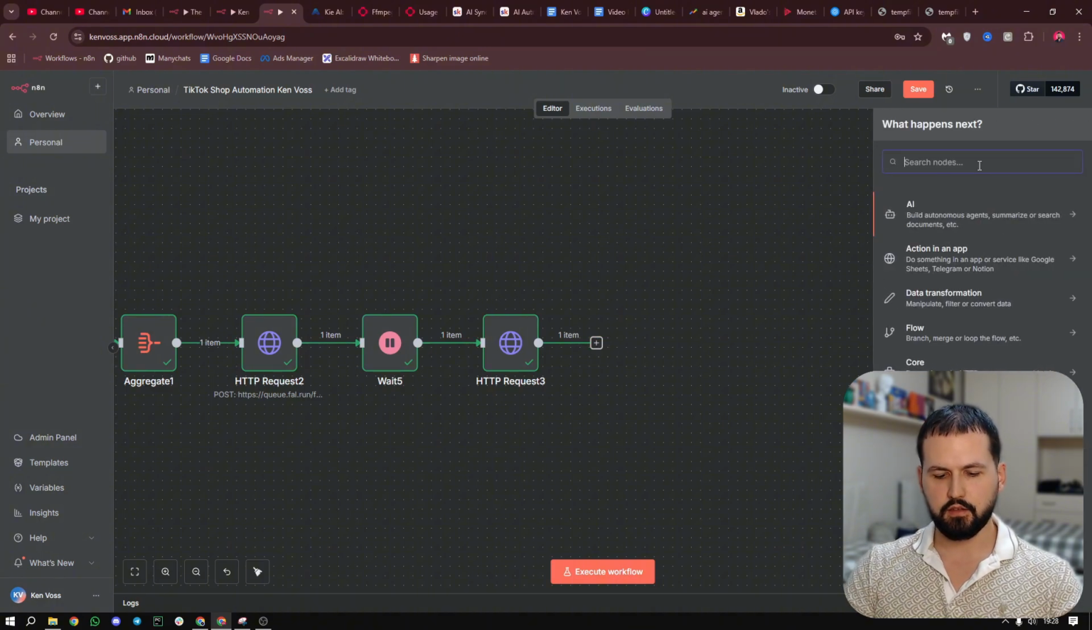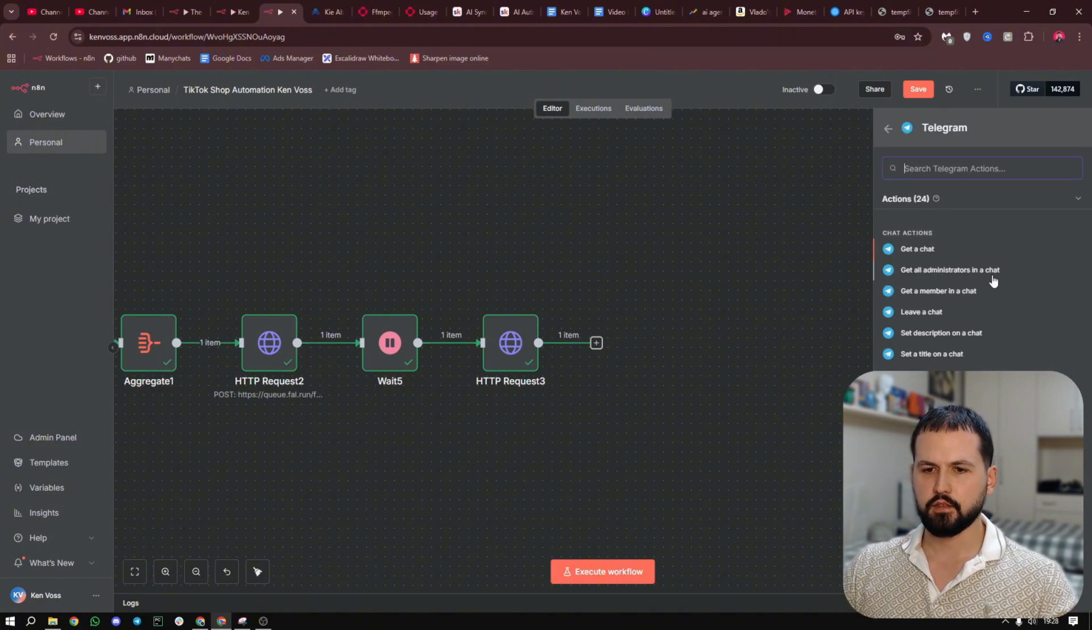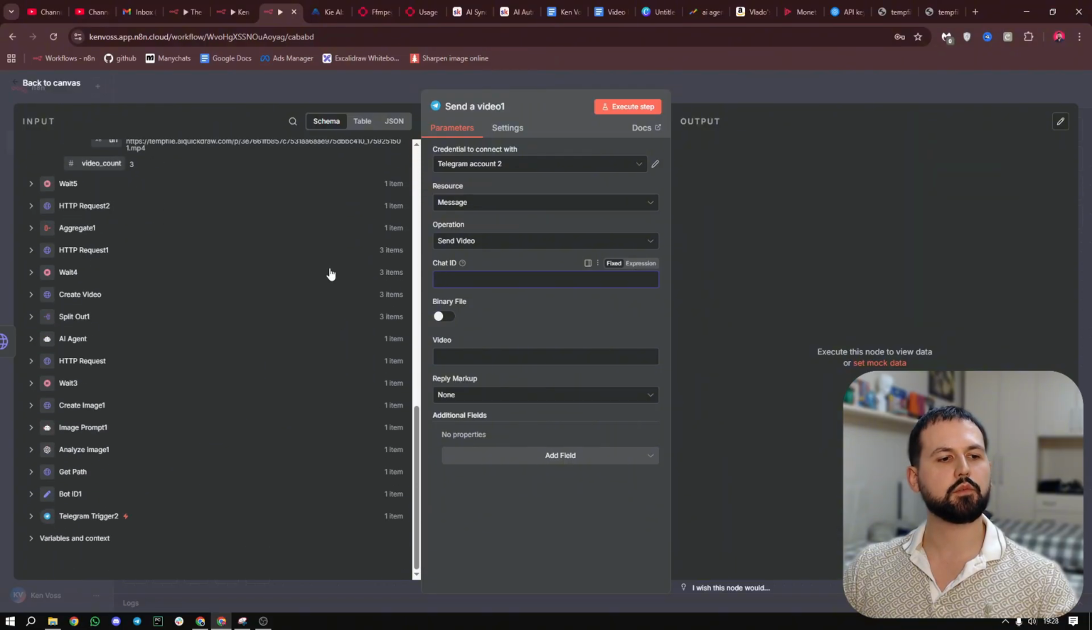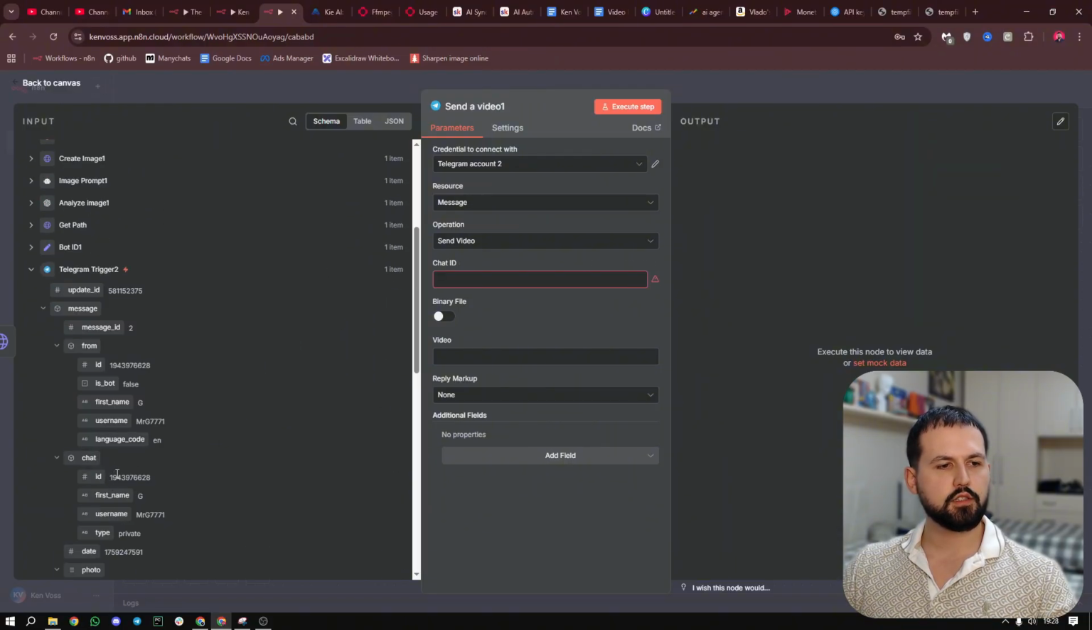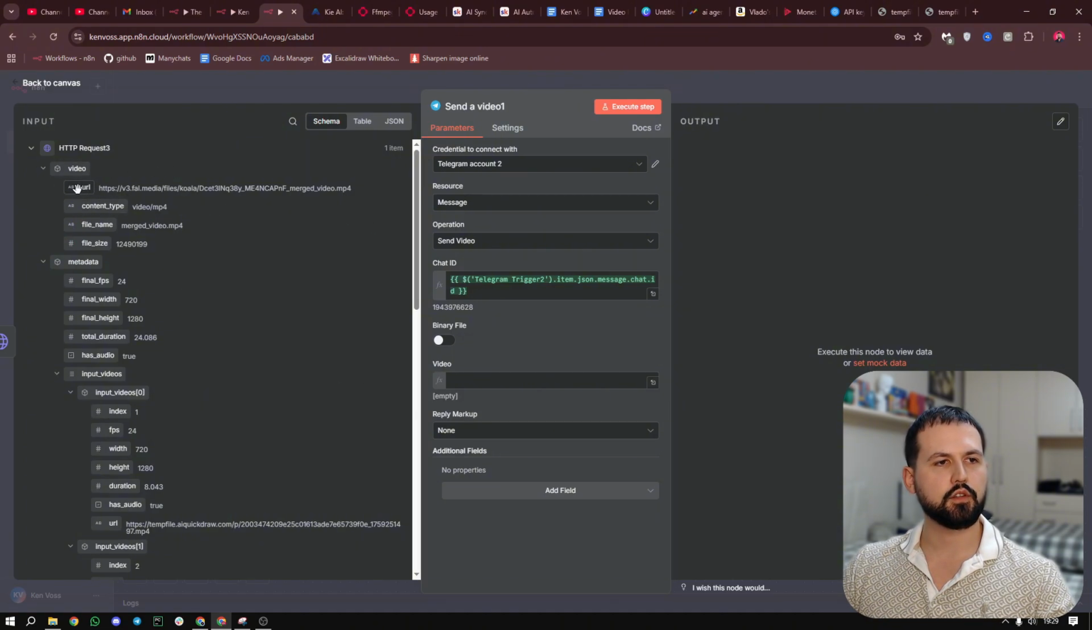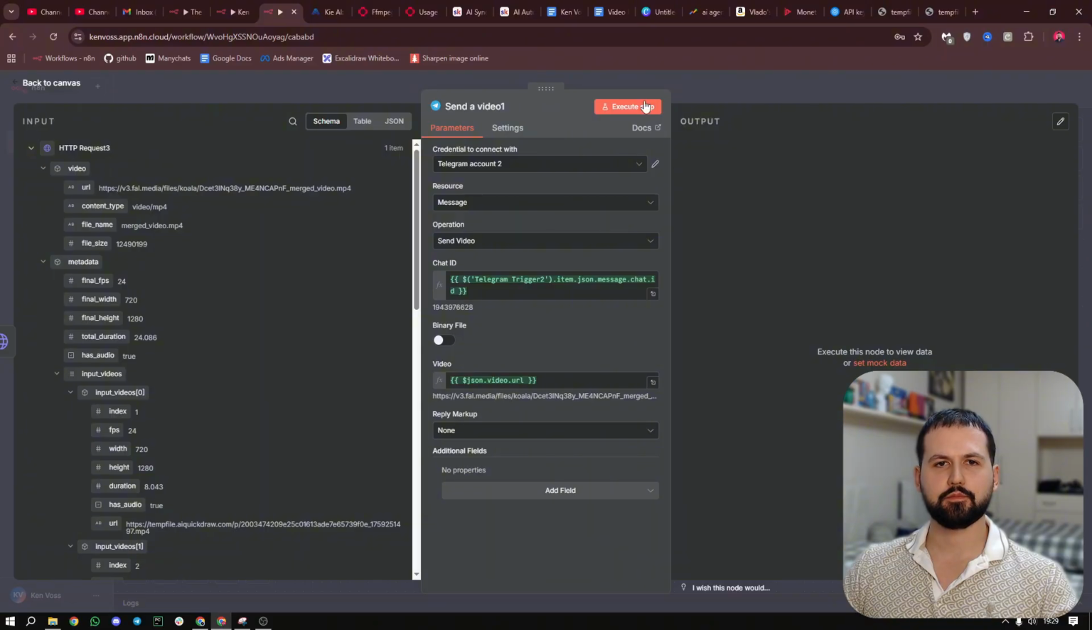Click on the plus icon and enter Telegram and search for send the video on the bottom right here. Make sure you have your Telegram account credentials here for your own bot. Resource, message, send the video. The chat ID, we have to get it from the previous first node. As you can see, it is this one right here below chat, this ID. And for the video, we get it from the last node we executed, which is this one right here at the top, the URL. Just drag and drop it. Now, once we execute this step, we get the video back to watch.